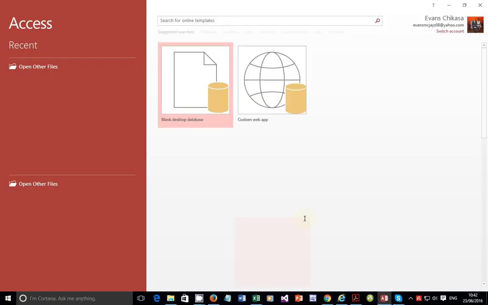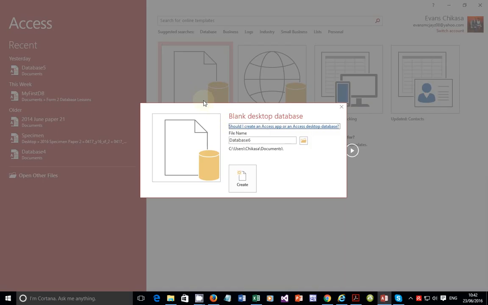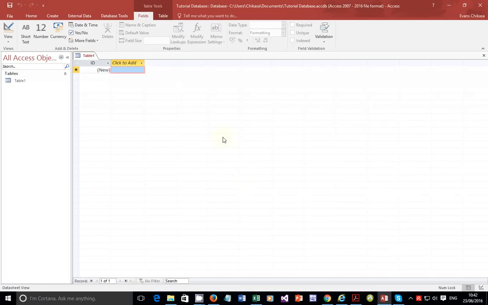Right, so I'll create a blank database and I'll name it, let me just say, tutorial database, because it has to do with my tutorials. You can choose any name or you can leave it as the default database name. So create. I'm going to close this table.